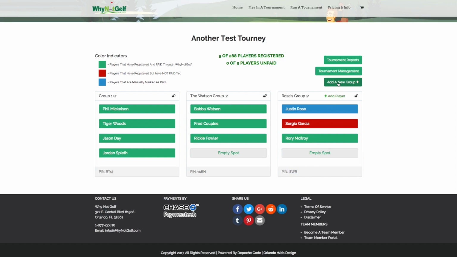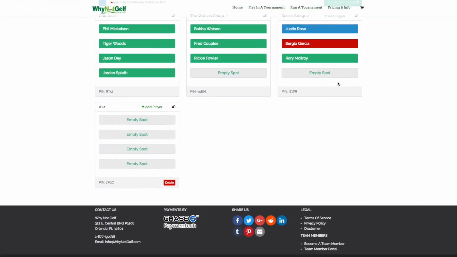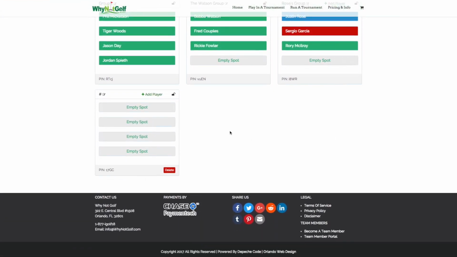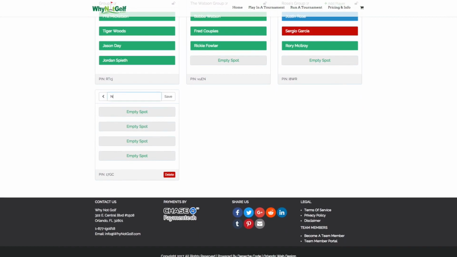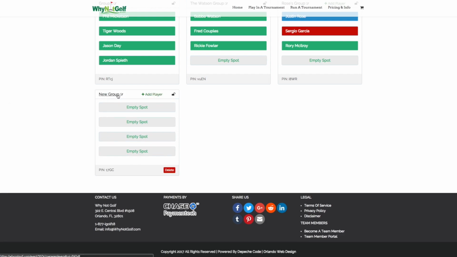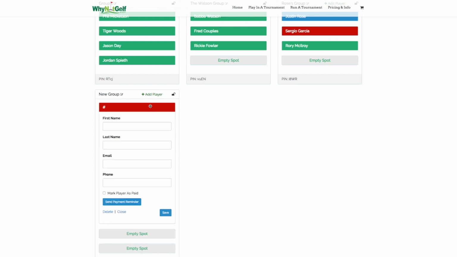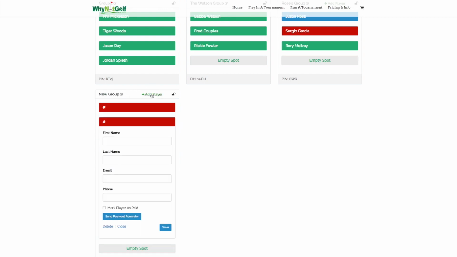I can actually add new groups as well by clicking on the Add New Group button. There, if I wanted to, I could set the group name, click Save. Notice it saves. I can then add a player for each spot that will be blank when I initially add them.